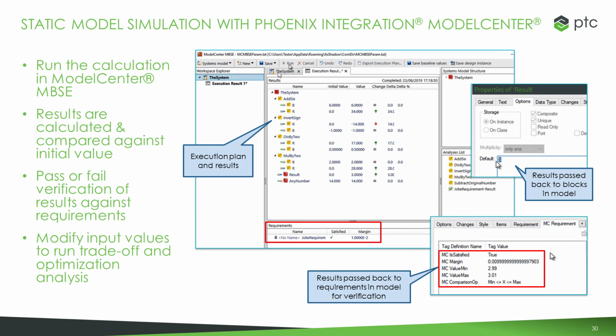We then run the calculation in Model Center MBSE, and the results are calculated and compared against the initial values. We can then tell if the requirements are satisfied or not, and then maybe go back and change the design and rerun to give different calculations on different options to provide a trade-off analysis. So let's take a look at that in action.